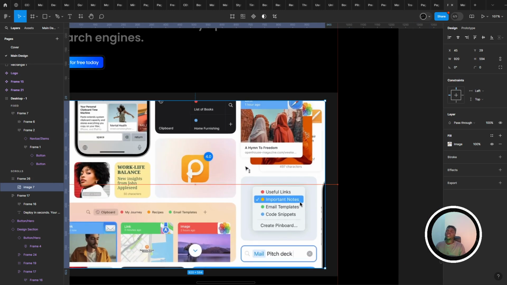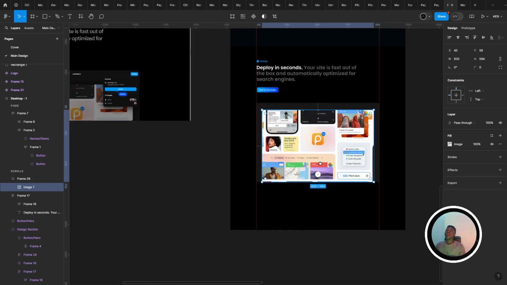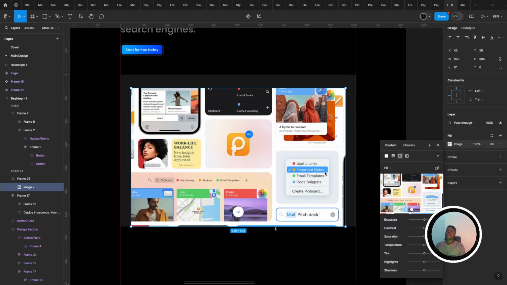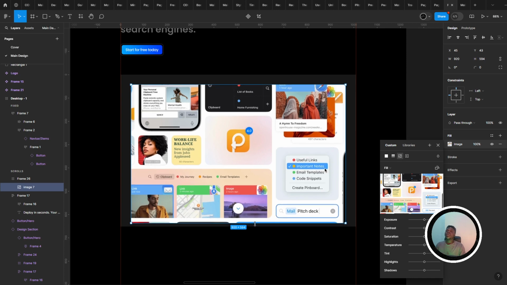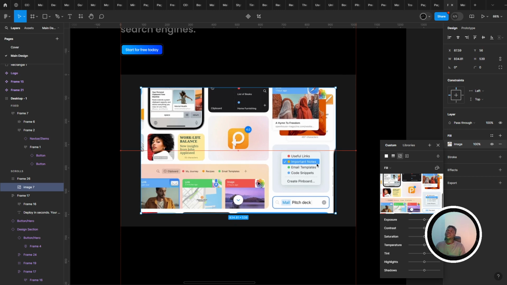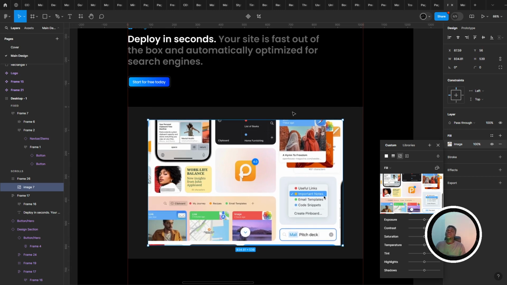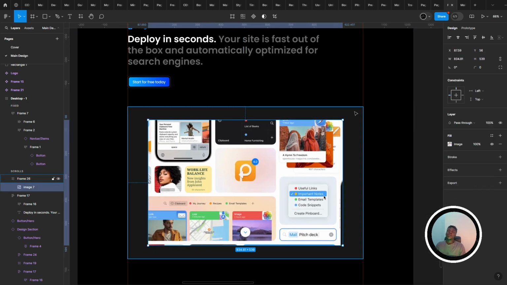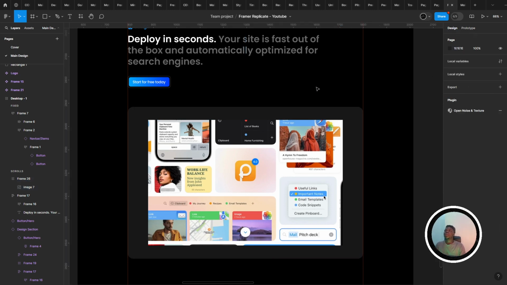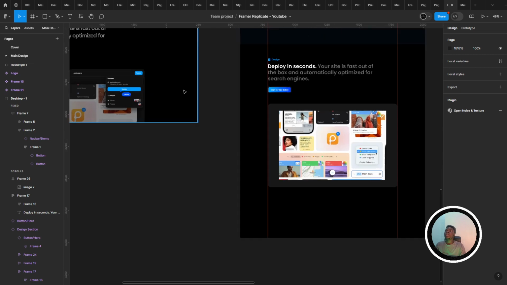Good, guys, good. Now you can bring it down a little bit. Now we need to be careful. Okay, bring it down a little bit. All right, so we could go ahead and give it a border radius of 24. That should be good enough.